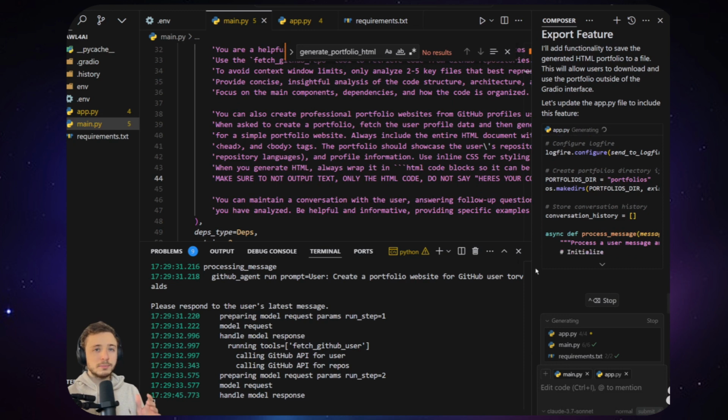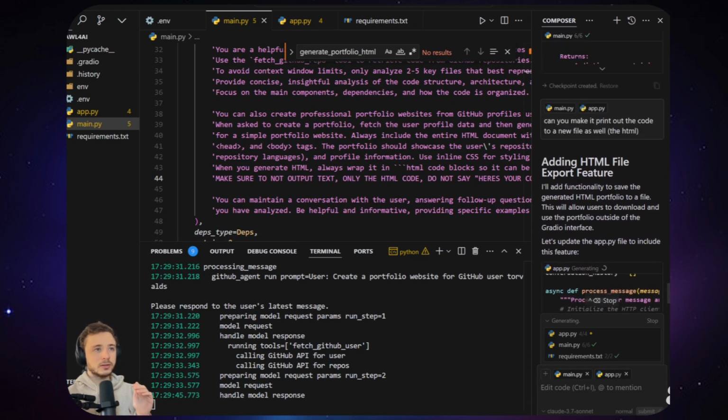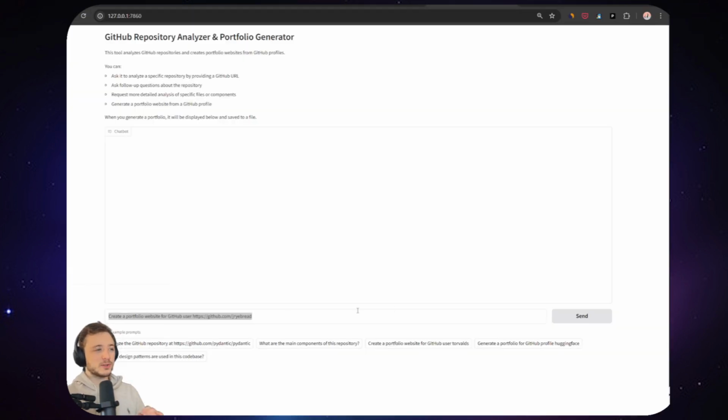And there you go. For debugging purposes, I've also asked Cursor to add a feature where it will print out the code to a new file so we can analyze what it's done. So third time's the charm. I'm going to submit this request: create a portfolio website for GitHub user me.